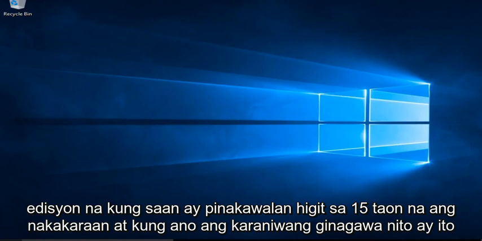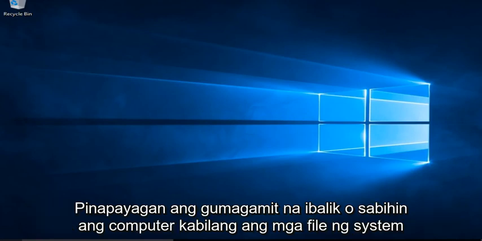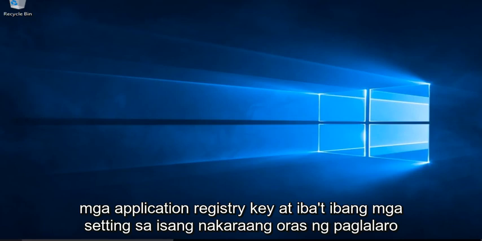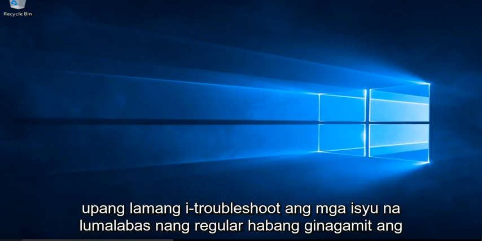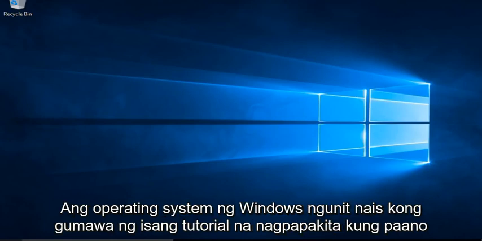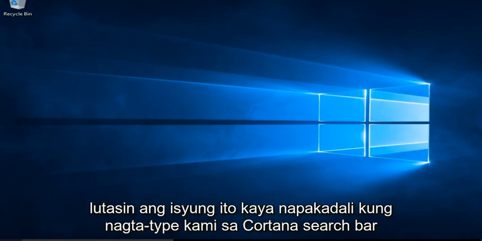What it basically does is it allows the user to revert their computer state, including system files, applications, registry keys, and different settings, to a previous point in time, which can be used to recover from different system compatibility issues or just to troubleshoot issues that come up on a regular basis while you're using the Windows operating system. But I did want to make a tutorial showing how to resolve this issue.